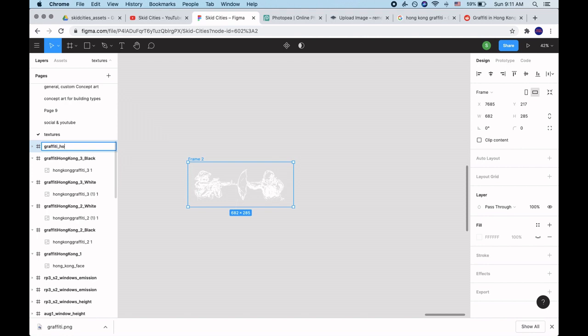So I'm gonna double click here on the frame name, and I'm gonna call it graffiti. So now I have it, but it's still not a square. So let's make it a square. So you see here I have my width and my height. So I want the height to match the width, right? So I'm just gonna type here 682, boom.